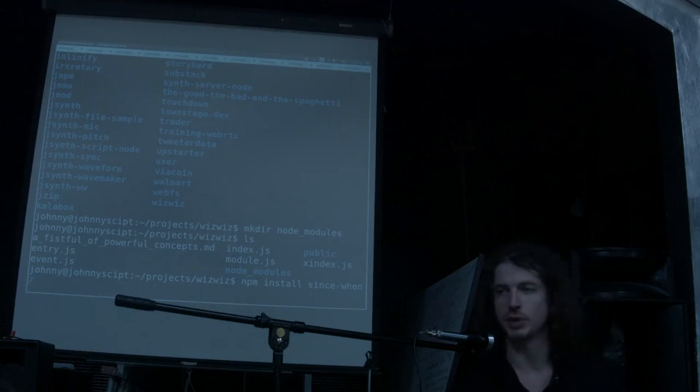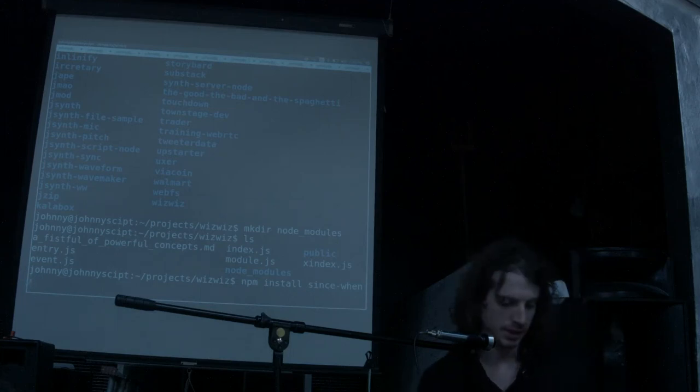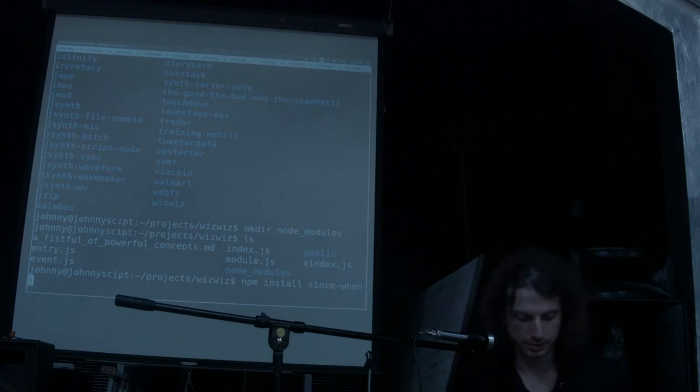it's going to check this local node_modules folder. It's going to say it's not in there, and then it's going to go fetch it and put it in there.